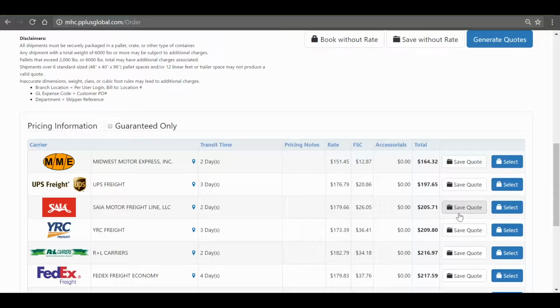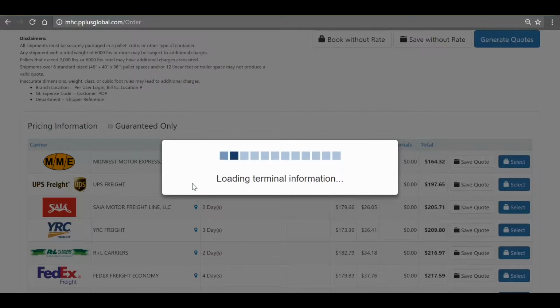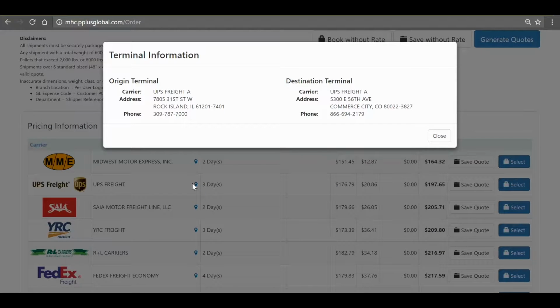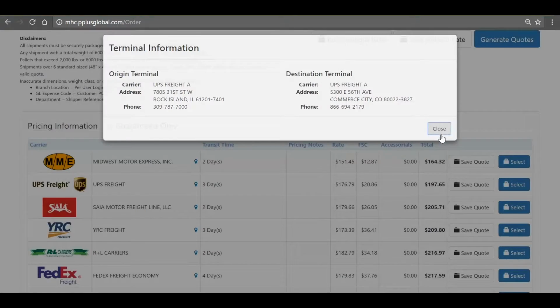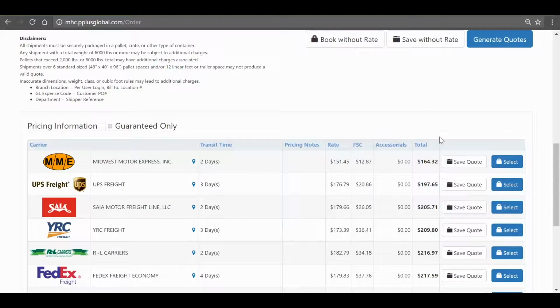If you'd like some more terminal information, you can simply click on the terminal information icon to view the address and phone number for both the origin and destination terminals. You can save a quote for a later time by clicking the Save Quote option, or we can proceed by clicking Select next to the carrier and price we'd like to choose for the shipment.